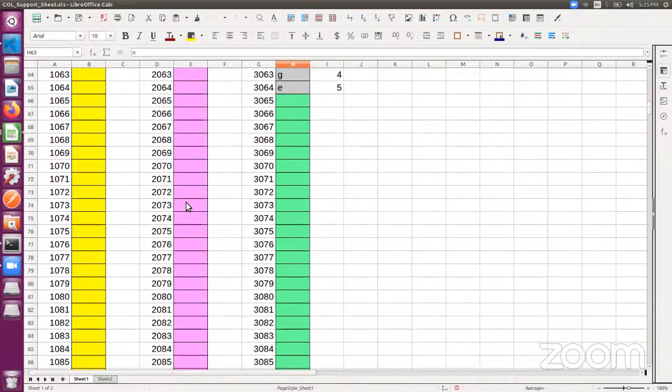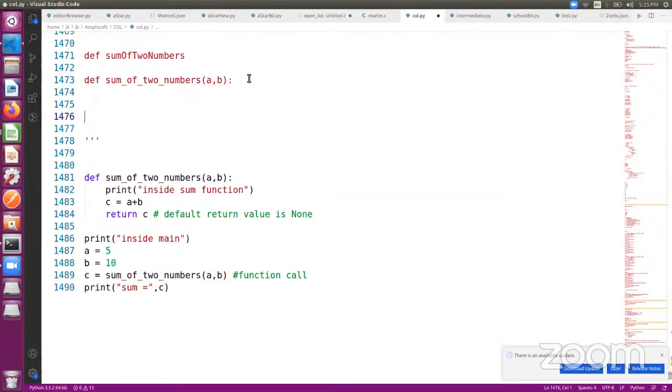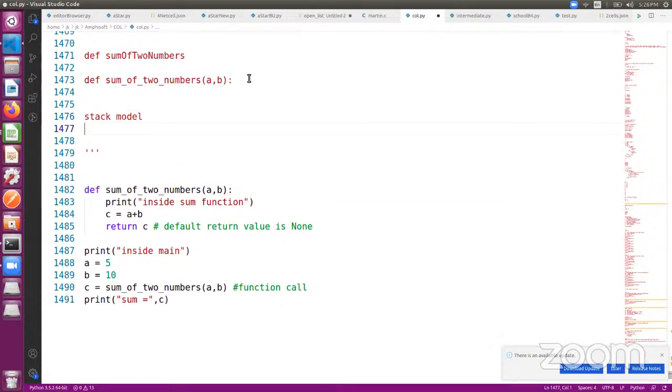Now let us see with respect to memory. With respect to memory, you have to understand that the function works with the stack model. So what do you mean by stack model? A stack is nothing but a last in, first out model.